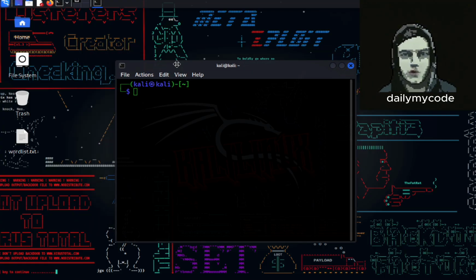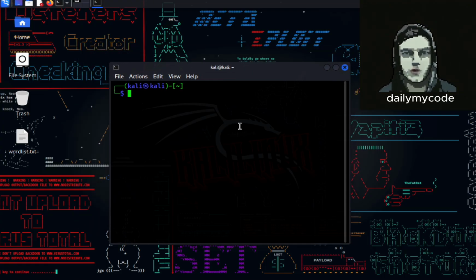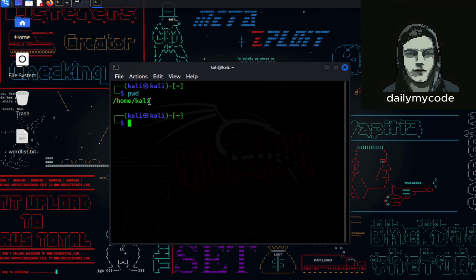With these commands, you'll learn how to navigate folders, create and edit files, and manage your system more confidently. Let's get started. First, let's start simple. PWD stands for Print Working Directory. It shows you exactly where you are in your file system.